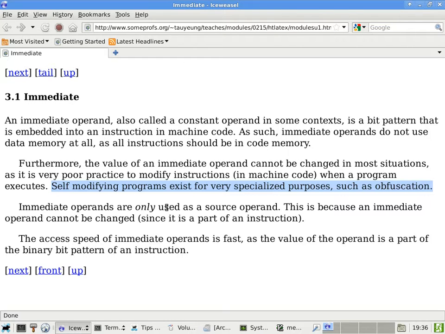Immediate operands are only useful as a source operand because you cannot change them. So that's why they can only act as a source when you have a source and a destination. The access speed of an immediate operand is super fast because it is a part of the instruction itself. It doesn't take any time to get to the value of an immediate operand. Okay, any questions about this slide?